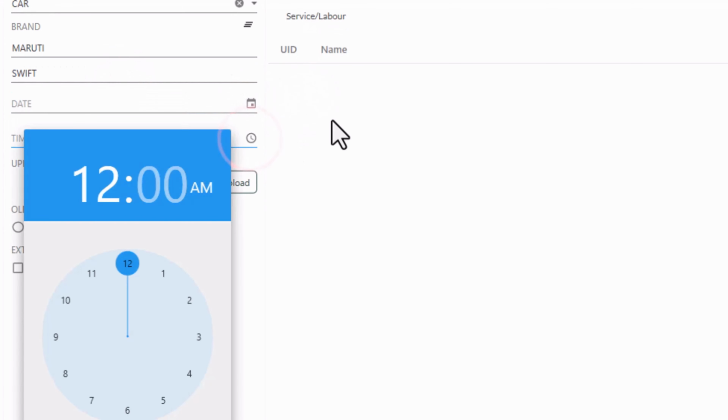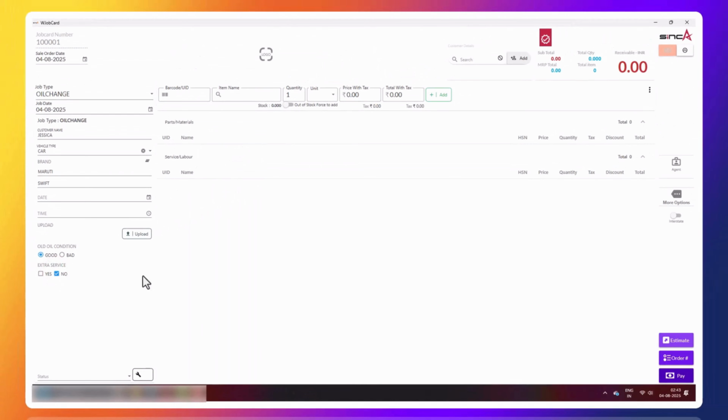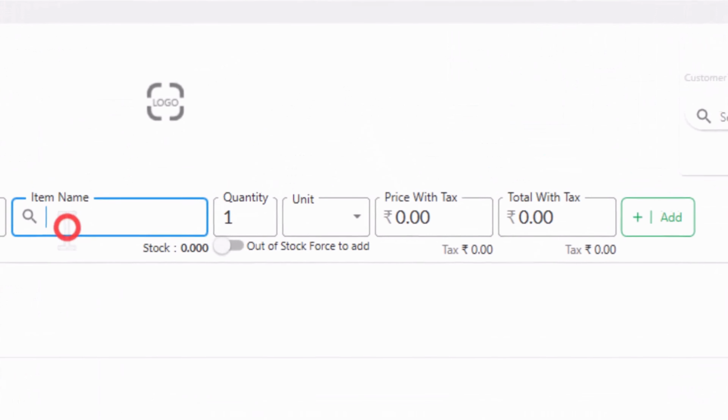You can set the current time or a delivery time. Want to upload a picture? Just click the upload button. Set old oil condition to good and choose extra service as no. Now on the right side, let's add the materials and services required for this job.